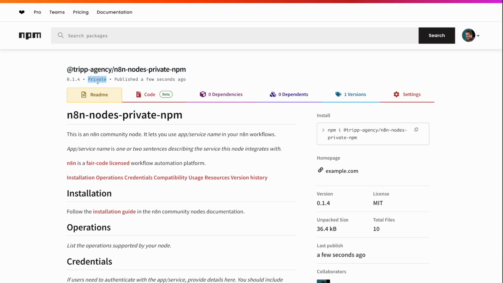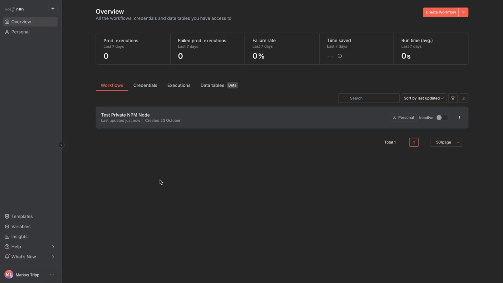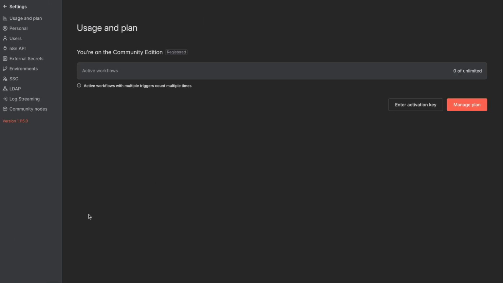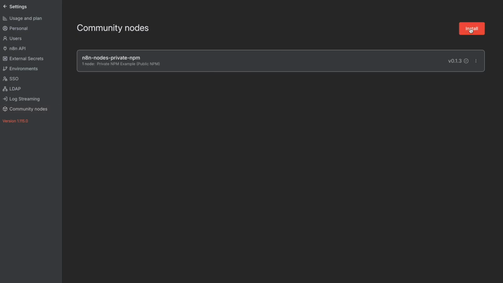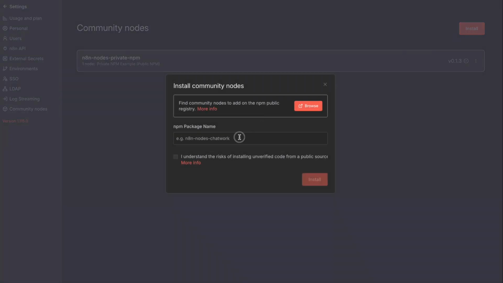Next, let's jump back to n8n and try installing the package. Unfortunately, it throws an error. I didn't want to stop there, so I took a look inside the n8n source code itself.